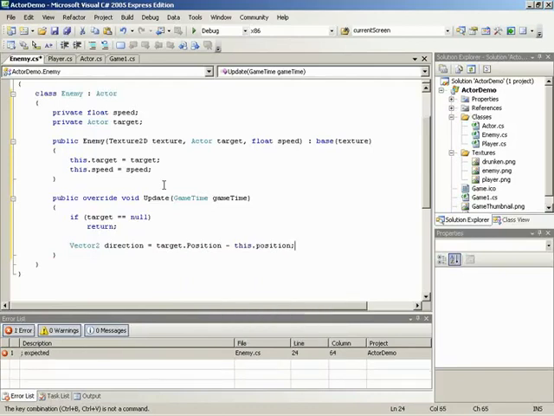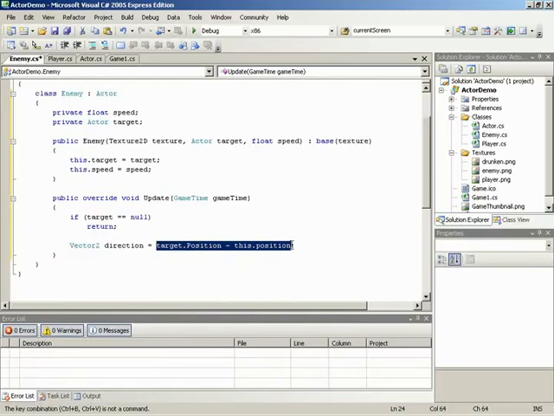Now, what this is going to do is give the entire distance between the target and this current enemy. If we try to move by that amount, that will, in one update, snap us to the actual enemy. And we don't want to move that quickly. We don't want to move in small increments over each frame.